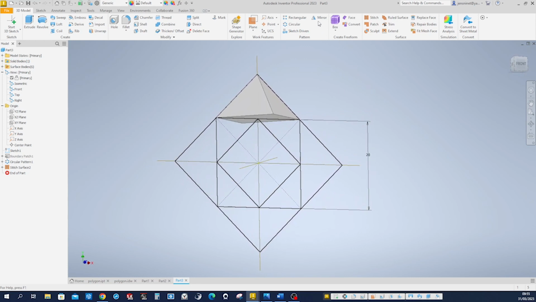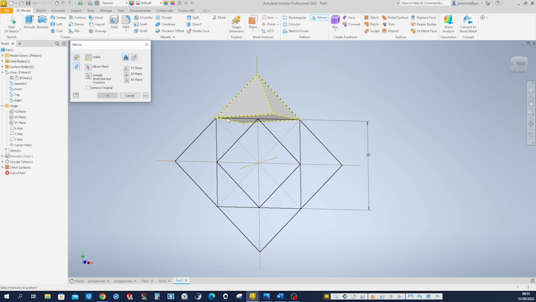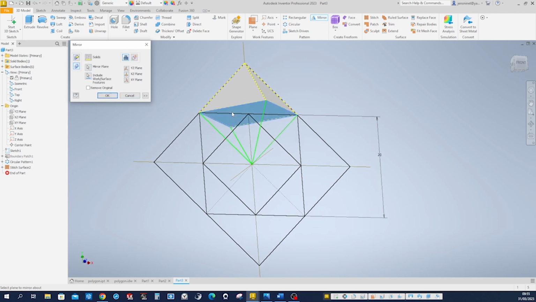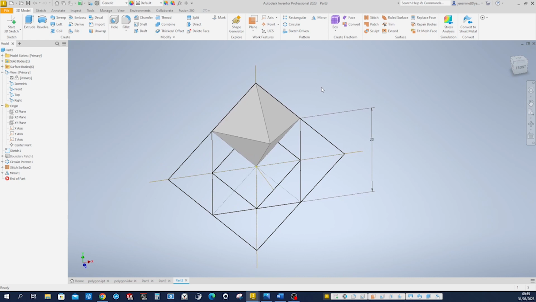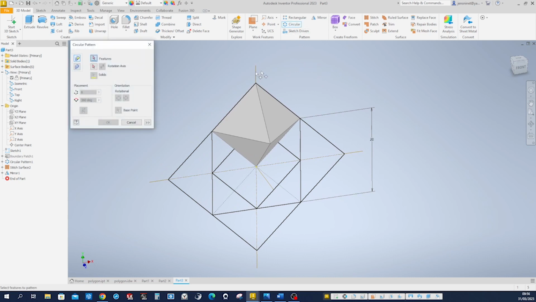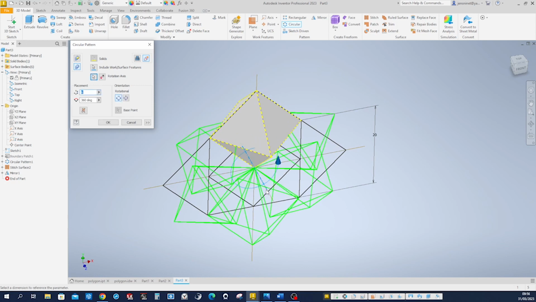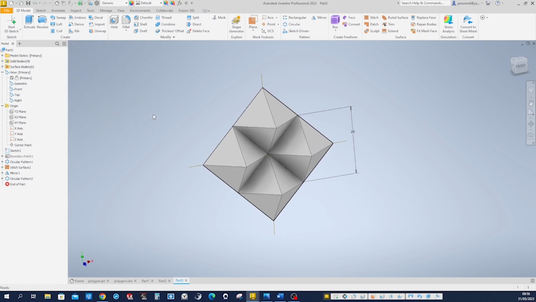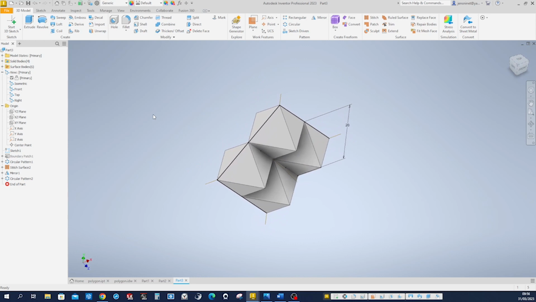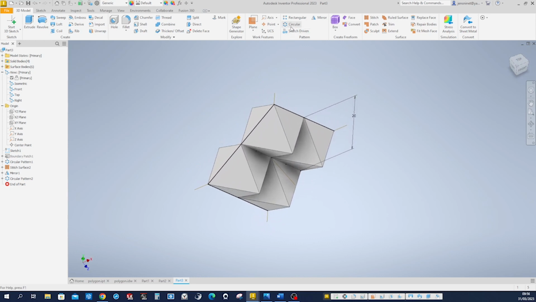Now we can mirror that part over that plane. And make another circular pattern on that part. Let's stay in individual bodies, axis is the Z axis, and just four instances. Okay. And now we see we got four solid bodies.